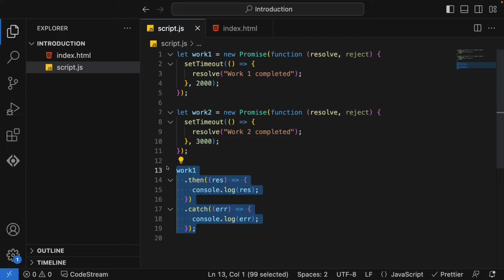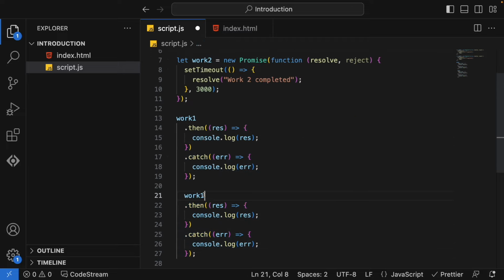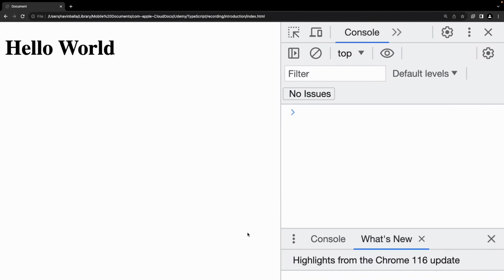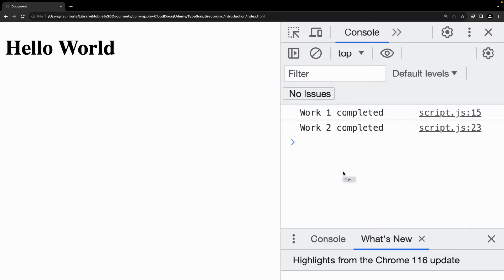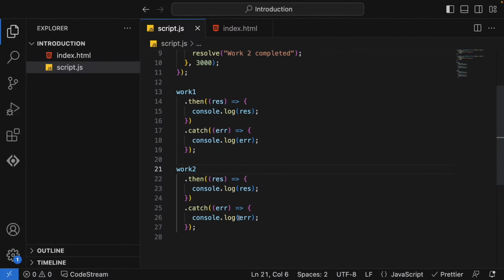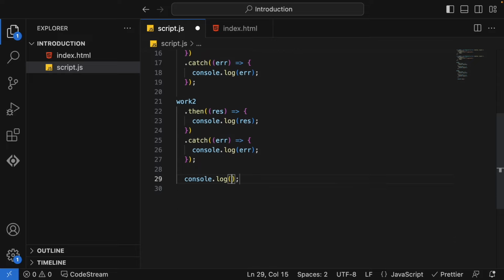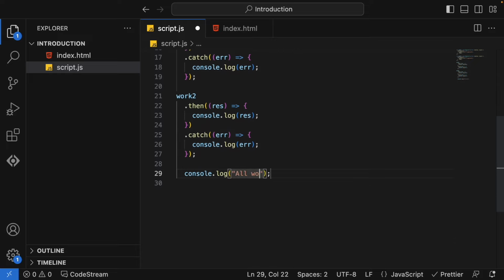In a similar way to how we created work1, we can create work2, and everything will work perfectly. Let it come. Yes, within 2 seconds it is coming, and this one is coming after 3 seconds. Now I want to write some code, for example here at the end, by mentioning, for example, all work done.